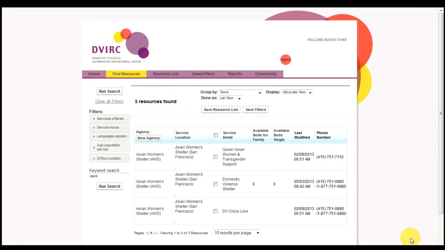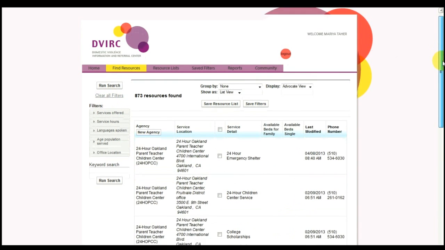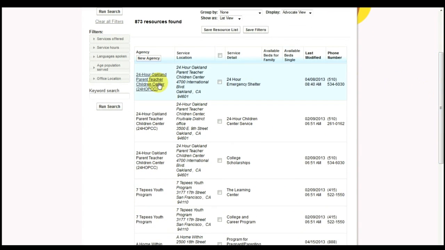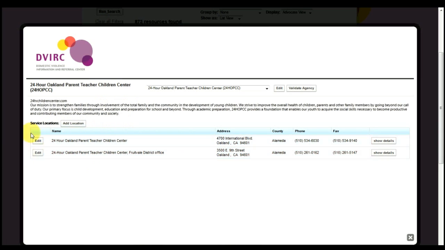All DVIRC member agencies can add new resources to the website, including the referral list. Additionally, as mentioned earlier, all DVIRC member agencies can edit information for records that do not have an associated login. Let's look at an example. Here is 24 Hour Oakland. They are not a member of the DVIRC. This means that they do not have a login. If I click on the agency record, you will see that edit buttons appear.